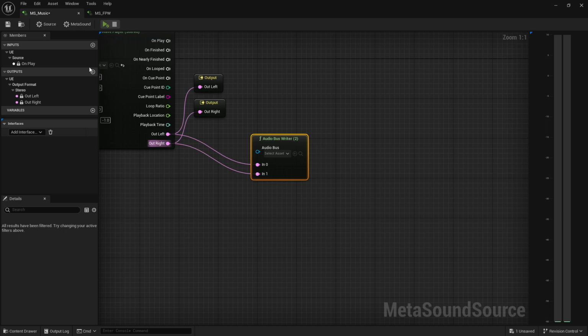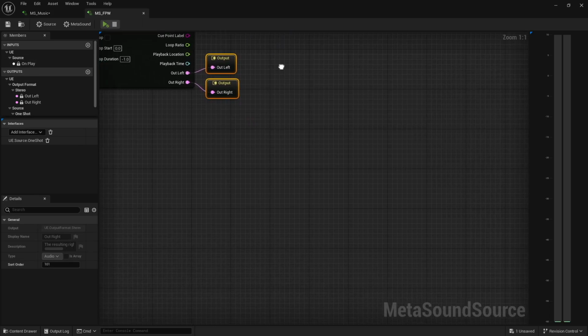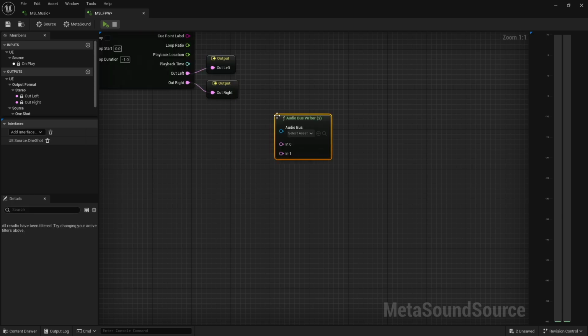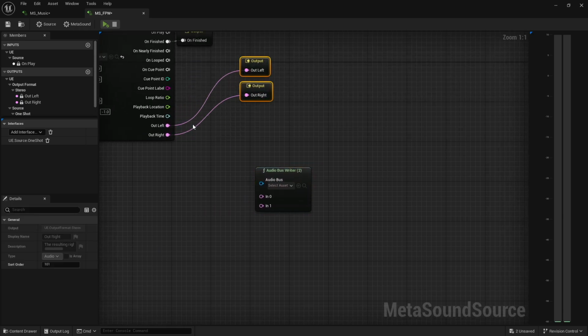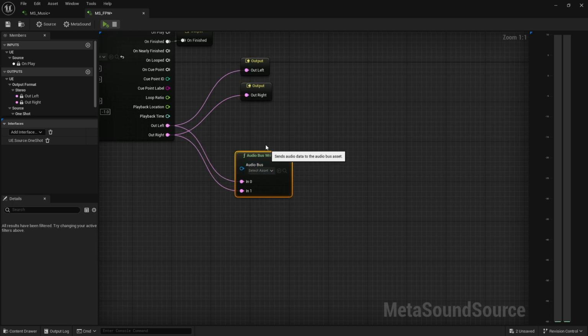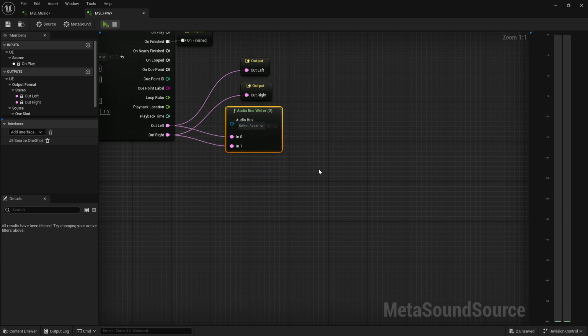And I'll do the same thing inside of our first person weapon. So we'll move these out of the way and connect our left and right channels from our first person weapon wave player to the audio bus. Now we're sending signal to an audio bus, but we haven't quite defined which audio bus we're using. And that is something that you can actually create.